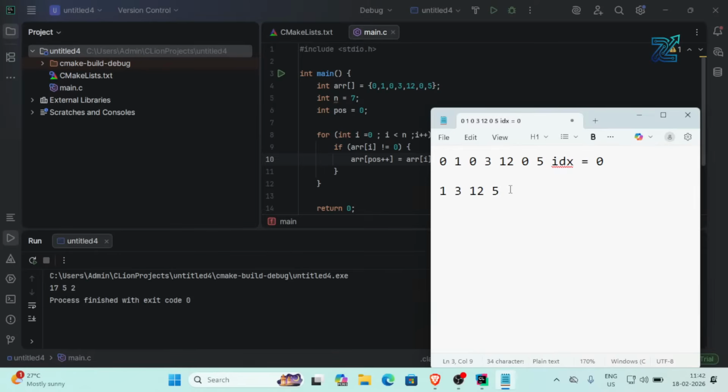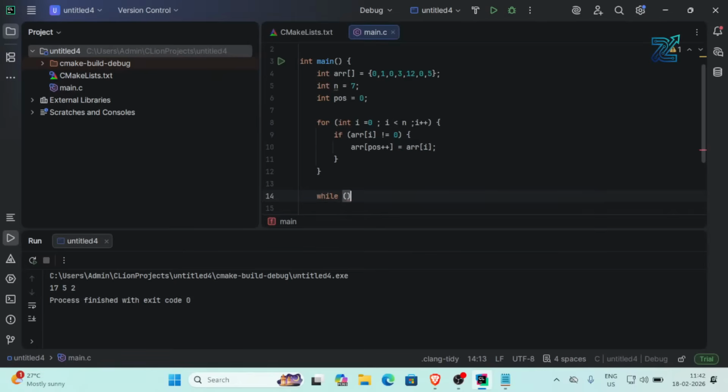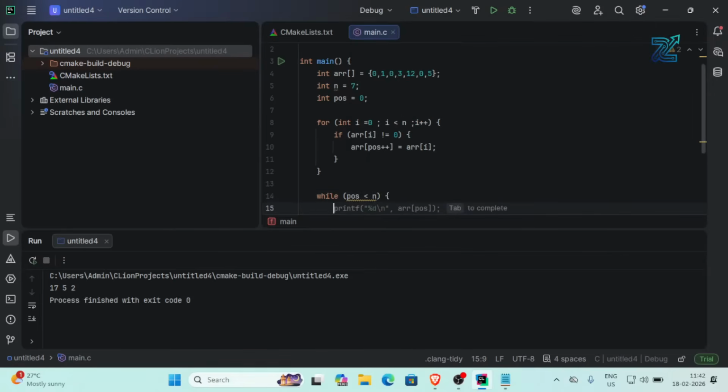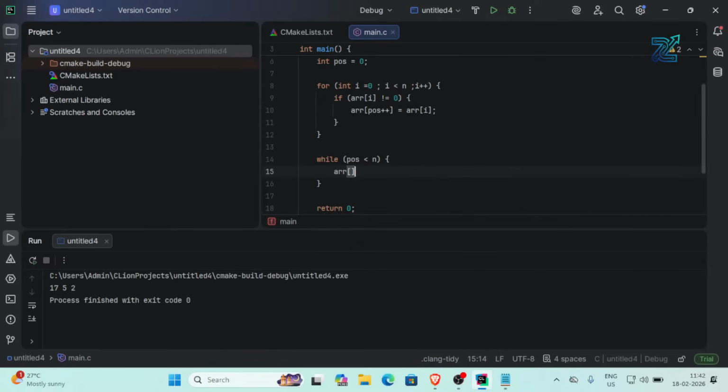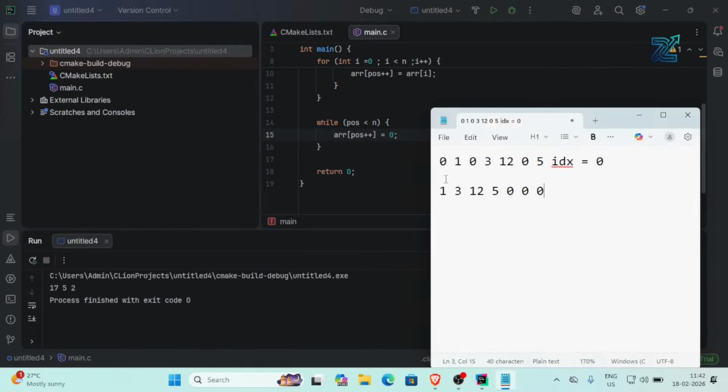Now we have to fill all the other values with zeros. We have changed the values, but we have to add zeros to it. For adding it, we'll get out of this for loop, and while we have already got the current position, while my index is less than n, I will set array of position plus plus to 0. So now I am filling these empty spaces with 0.